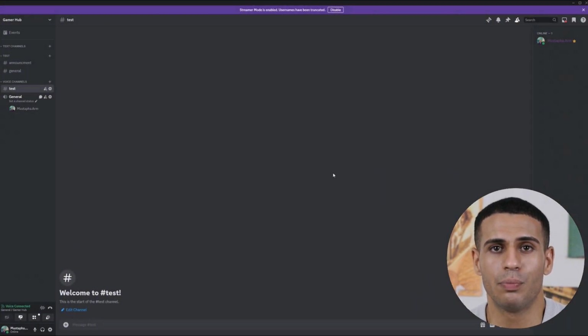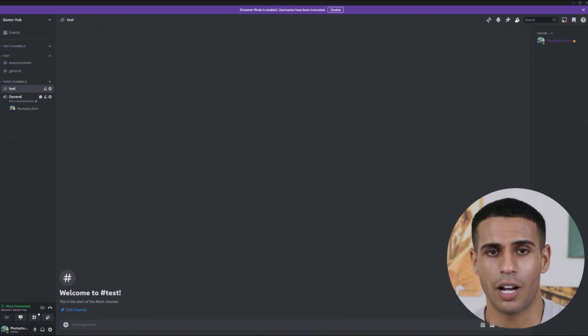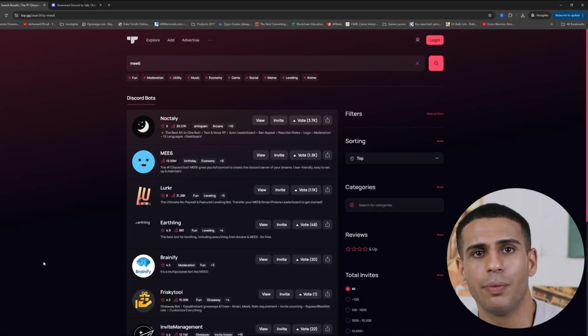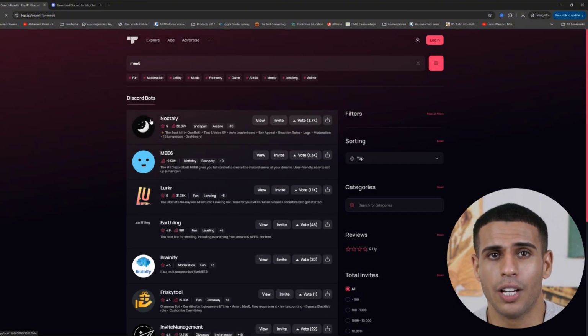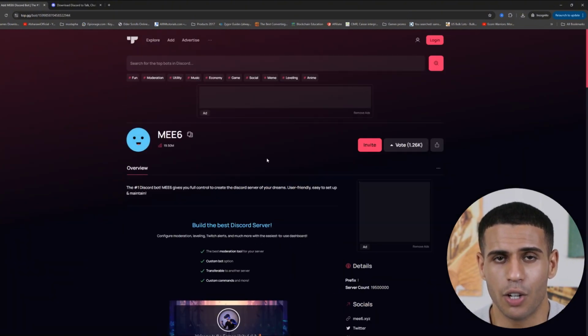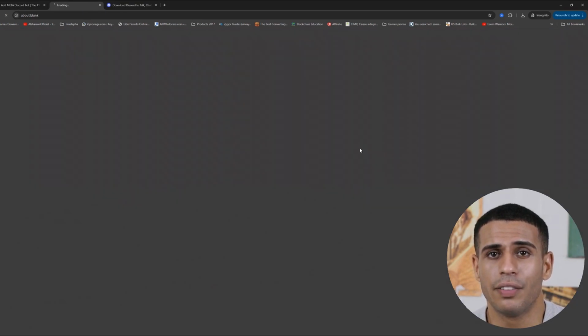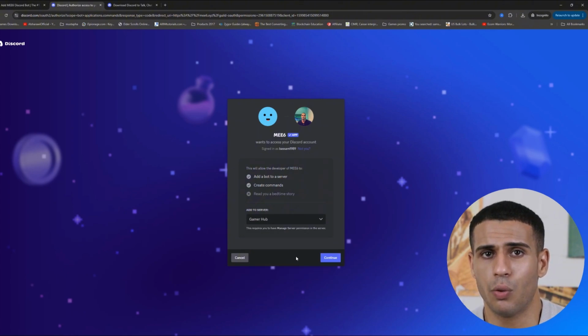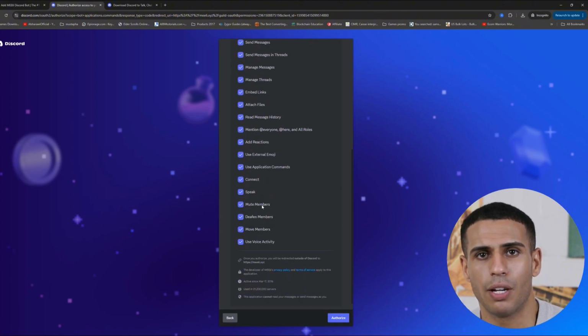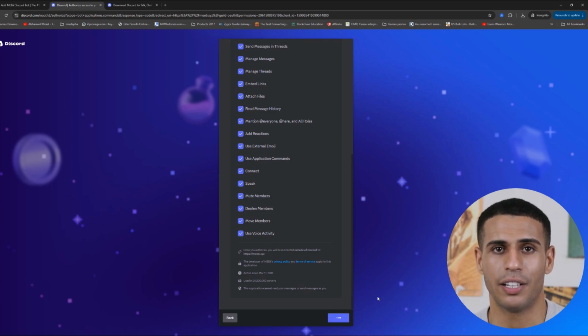Bots can make your server more fun and easier to manage. There are bots for moderation, music, games, and even auto-moderation to prevent spam. To add a bot, go to a bot website like top.gg or discord.bots.gg. Search for a bot you like, for example, MEE6 for moderation or Hydra for music. Click Invite, select your server, and give it the necessary permissions. Once added, most bots have a help command that shows you what they can do.